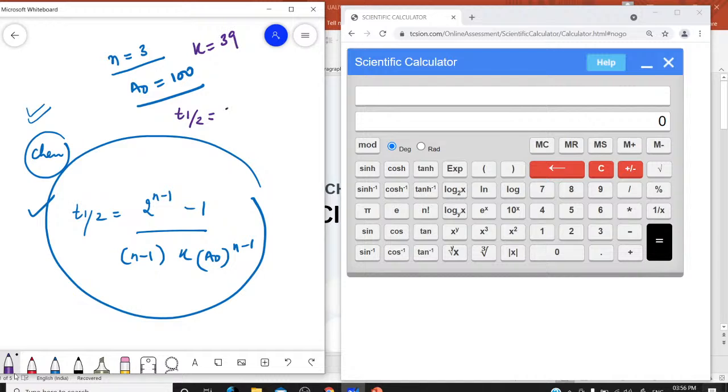So t half would be 2 raised to the power 3 minus 1, that is 2, divided by 3 minus 1, which is 2, and this is 39. So into 39 into a naught, that is 100, to the power 3 minus 1, that is 2. You can do this calculation without even a calculator, but let's see. This would be 2 into 39 into 100 square.